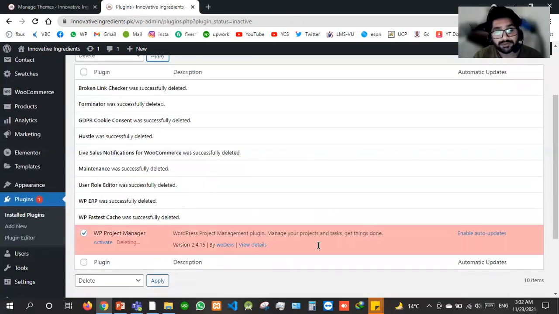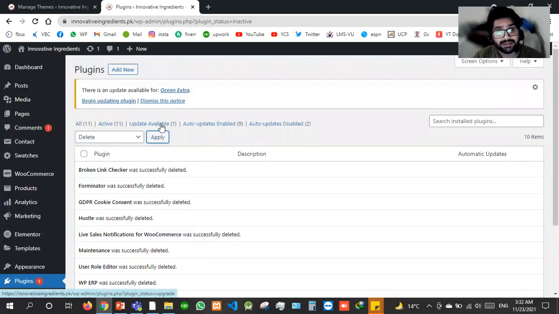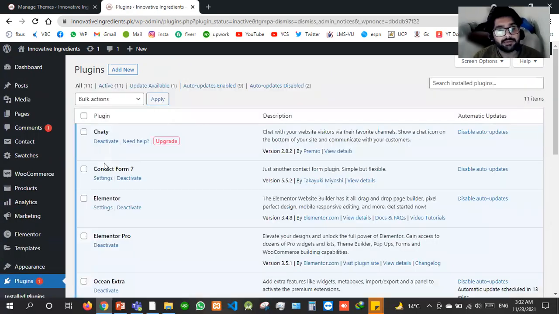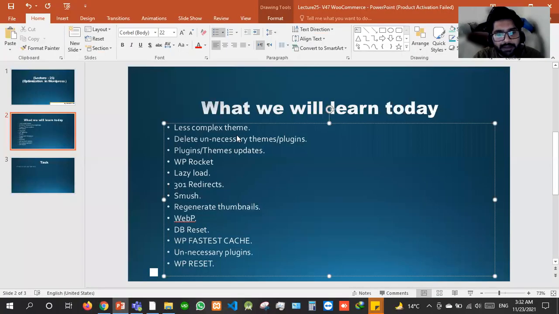These themes and plugins also take huge space, and that's why I have removed the unnecessary themes. This will take less space on the server and it will make our site load faster. So I'm done with the first and second part.